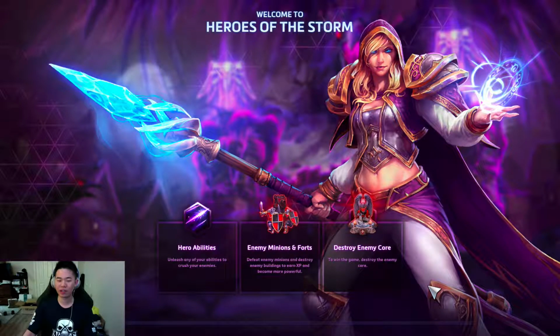Oh, you know what? I should have changed the settings to be a little softer. But this is Jaina Proudmoore, by the way. She is a Frost Mage. In the game, she's a caster or a mage type hero, meaning that she does a lot of burst damage, like a lot of damage in a short period of time, and they're typically at range. So you'll see in a moment when I log in with Jaina what exactly she does.